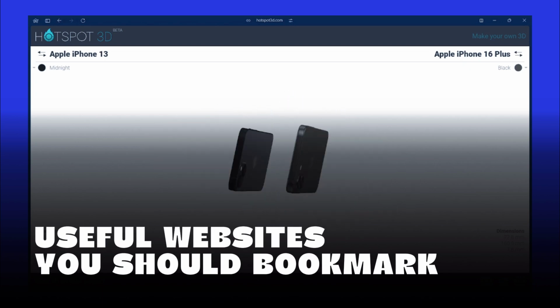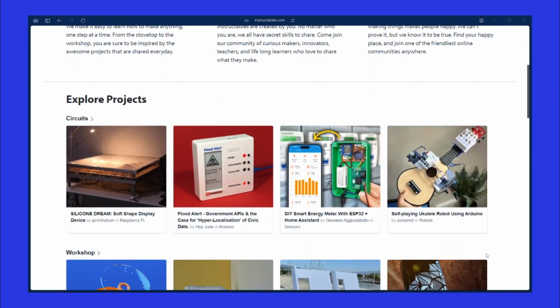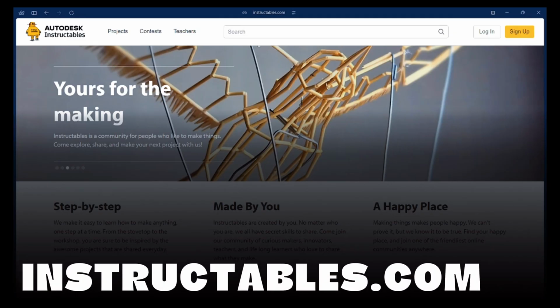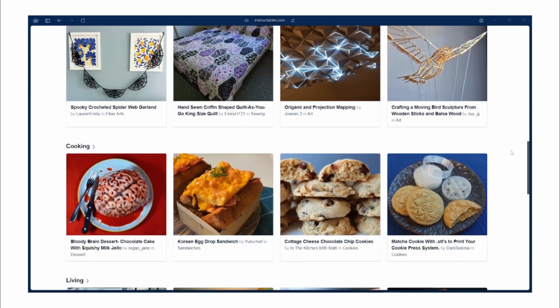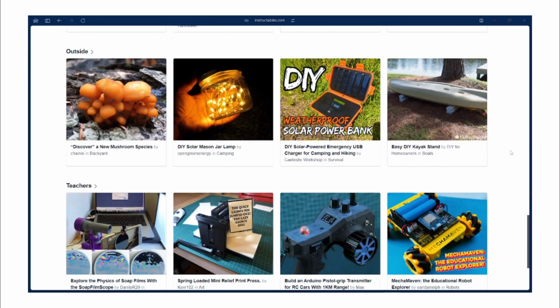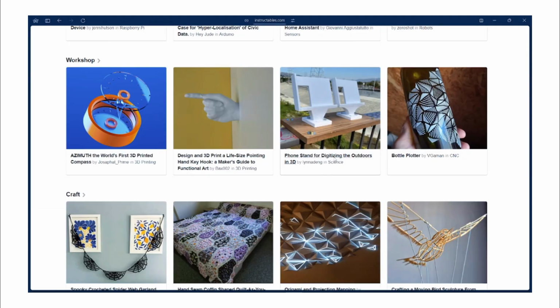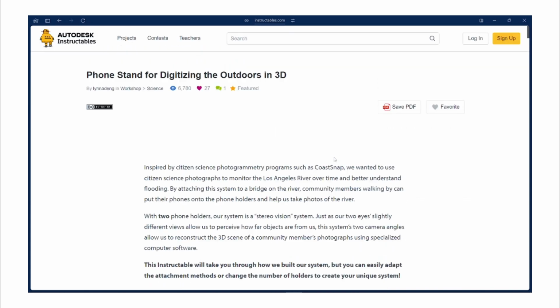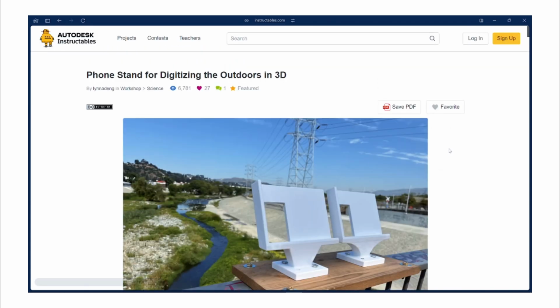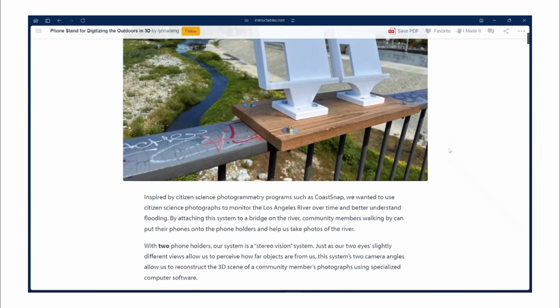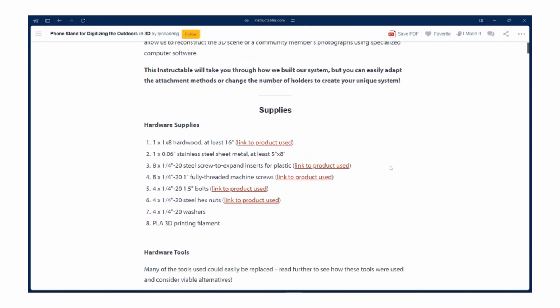Let's dive into some useful websites which you should bookmark. First up is Instructables.com. This website is perfect for DIY lovers. It offers detailed step-by-step guides with images, walking you through projects ranging from electronics to cooking. Every supply used is mentioned and links to them are provided, making it easier to follow along.